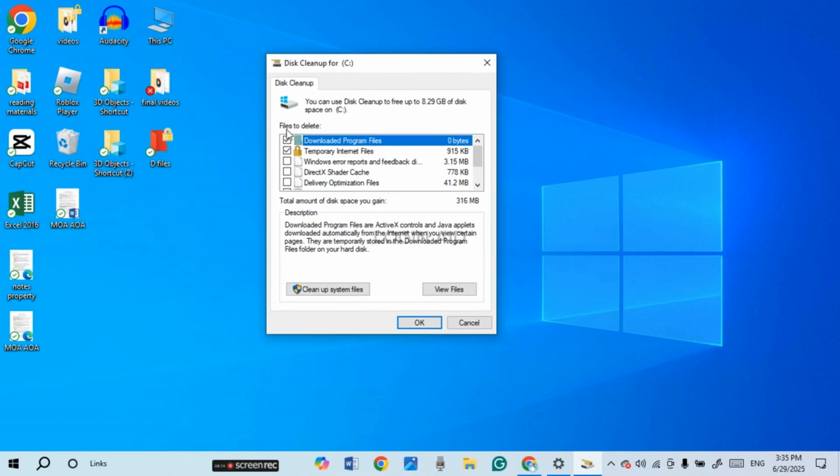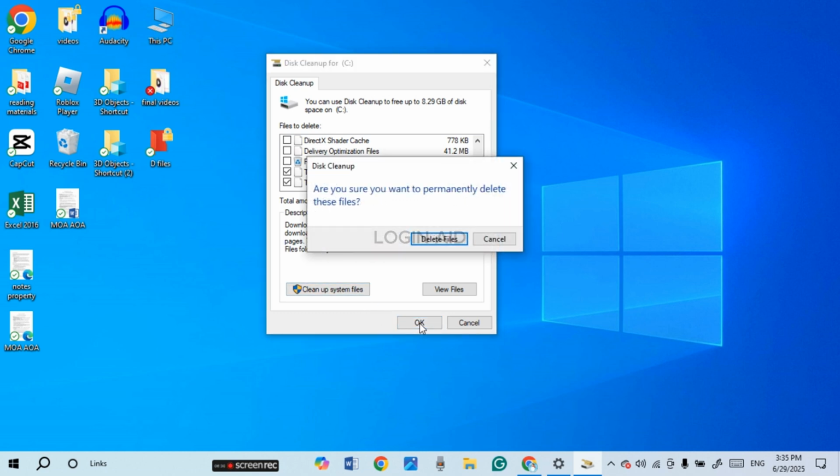You'll be able to find various files to delete over here. Make sure to delete the temporary files. So make sure the temporary internet files option is selected. Also simply select all the files that you want to delete. Now after doing that, what you have to do is simply click on the OK option that you can see on the screen. Now you'll be able to see the pop-up over here.